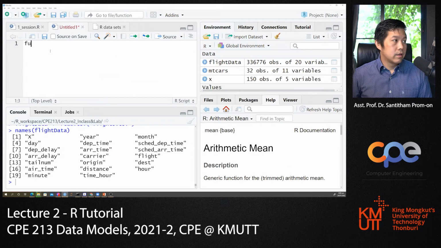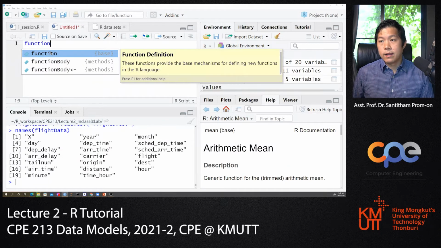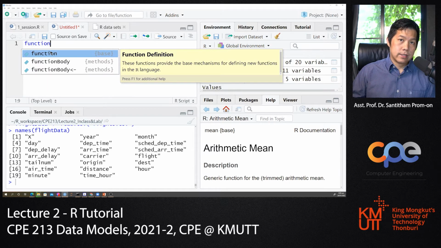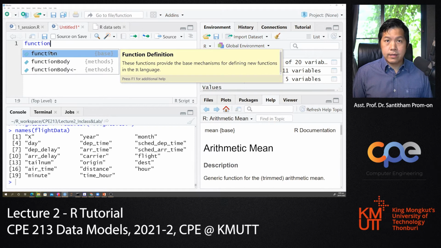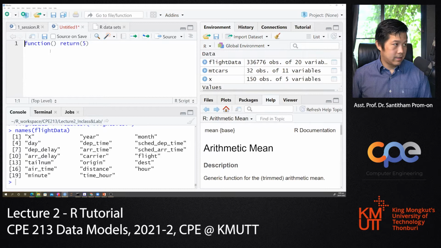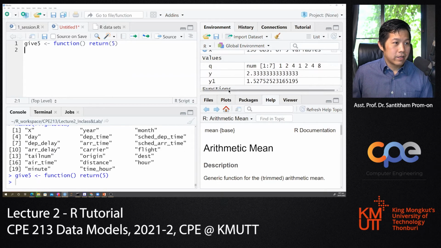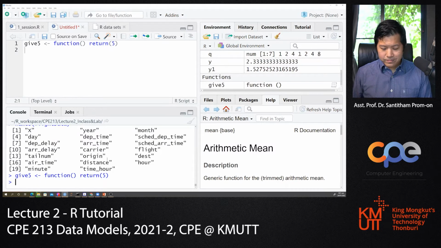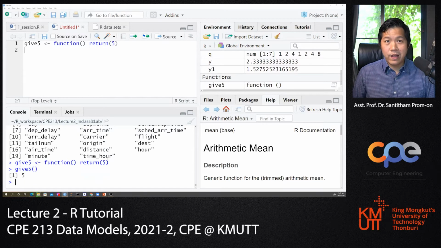So in order to create a function, you need to have the keyword function. Function is another object in R. That means the function name will depend on the assignment that comes. Okay, I can create the function that just returns 5, give 5, something like this. And then if I run this code, I will have the function down here called give 5. And if I run the give 5 function, it will return 5.